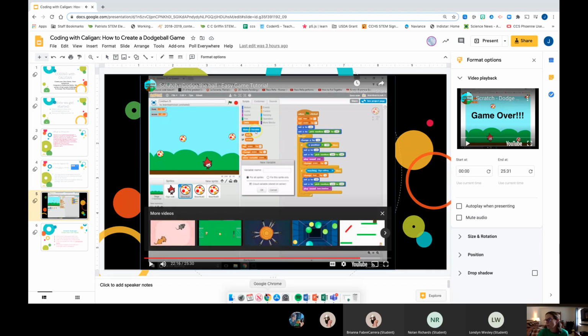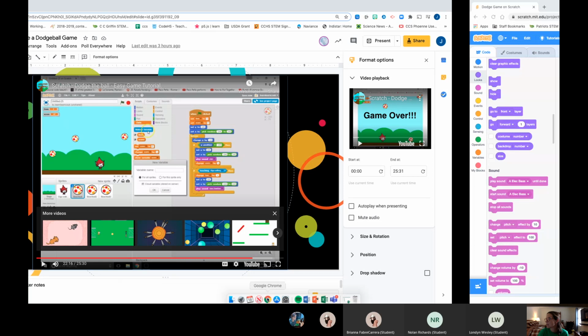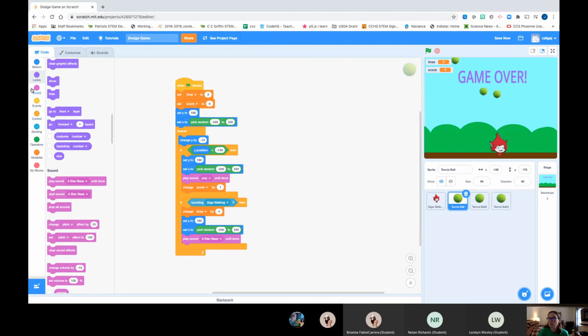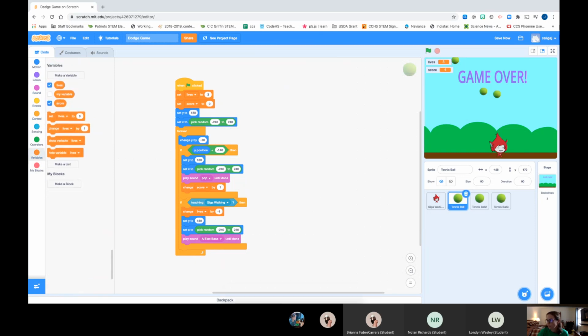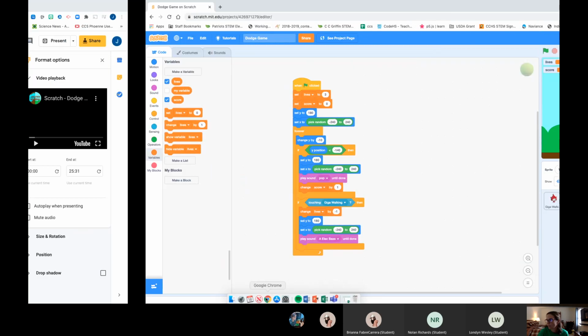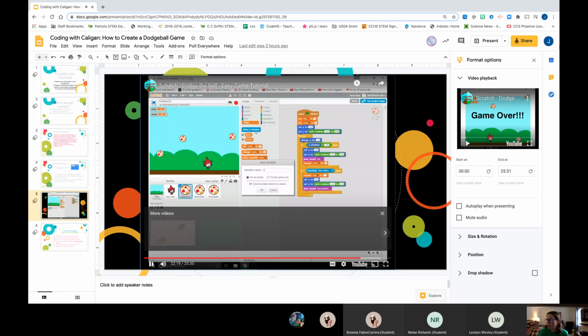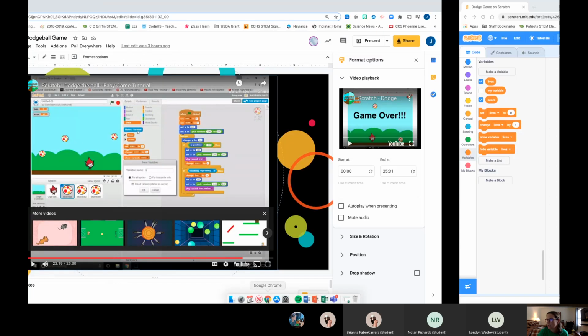Okay, so now I have to pause and try it. So hang on just a minute. I'm going to duplicate like he did. We are going to variables. That's pretty cool though when it gets to 100. And let's call it speed. All right, so we're creating a variable called speed.